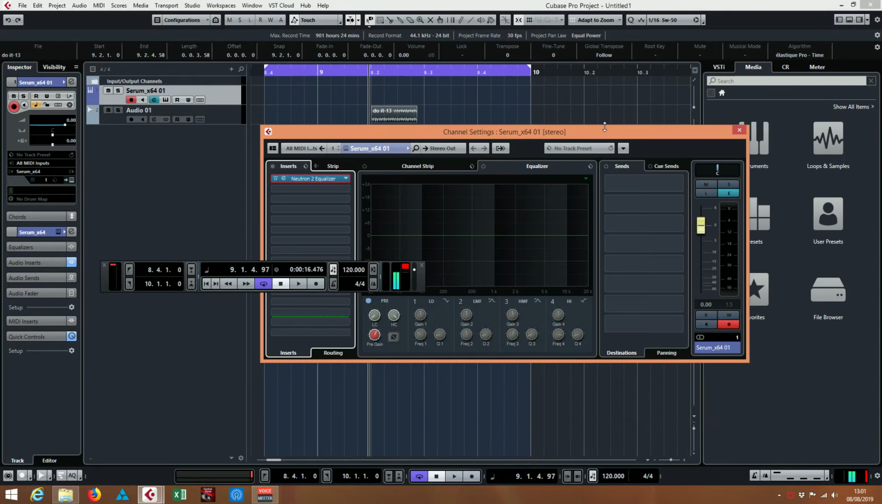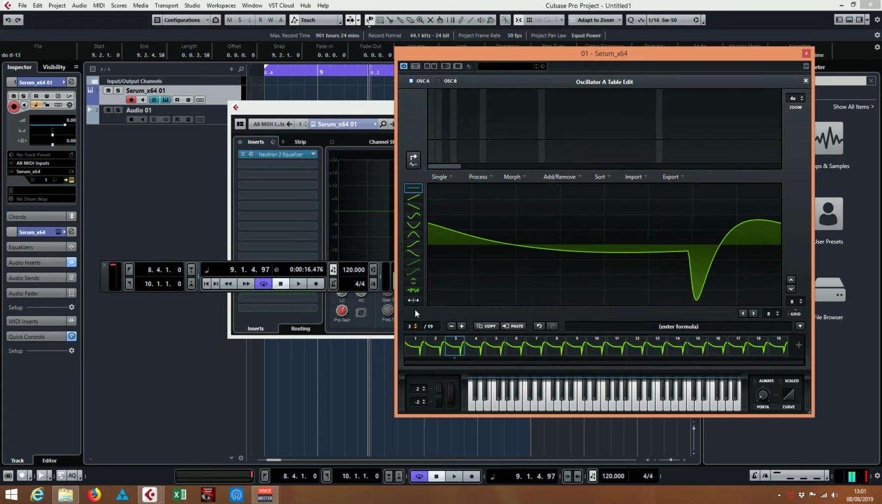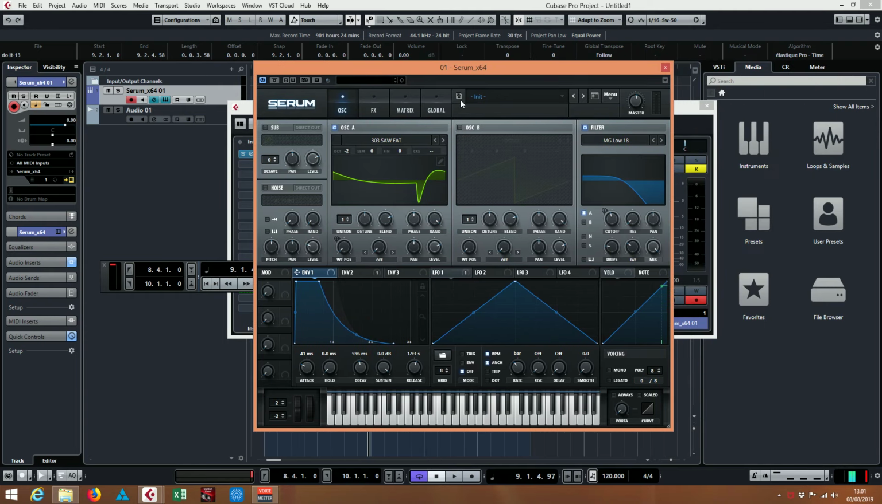And there you go. I hope this tutorial's helped. It's been really nice and quick. Yet again, I've shown you how to do a quick bit of wavetable editing, so you can get that sounding just right.